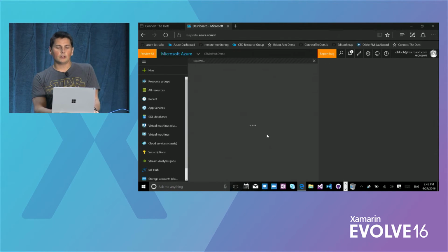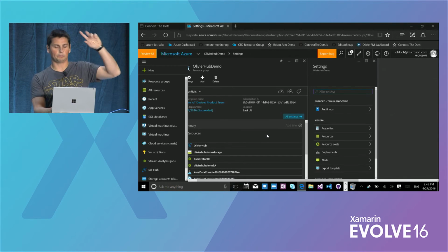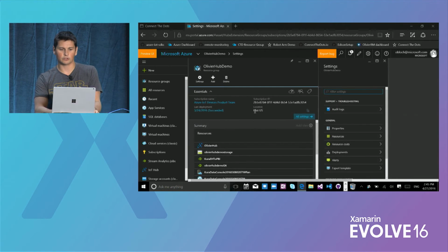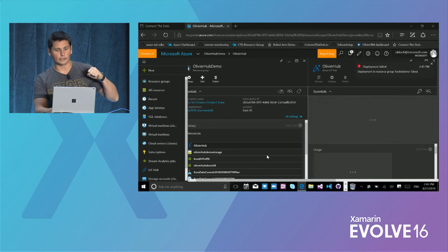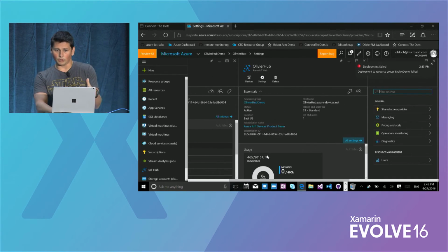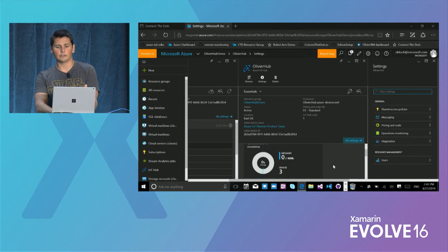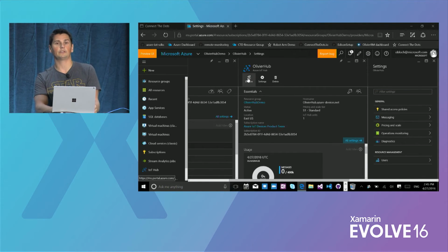The next thing you're going to have to do, I'm switching to one already deployed. I don't know how much time it's going to take. Usually it's 1 or 2 minutes, but it can take more. I have an IoT Hub that's been deployed there, and what I can see from here is the actual consumption. I can also see the list of devices that have been created.